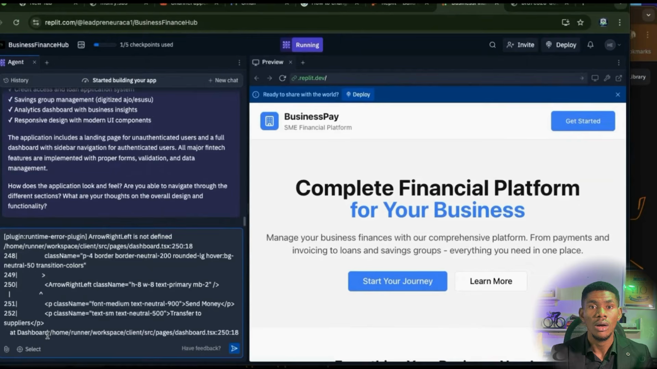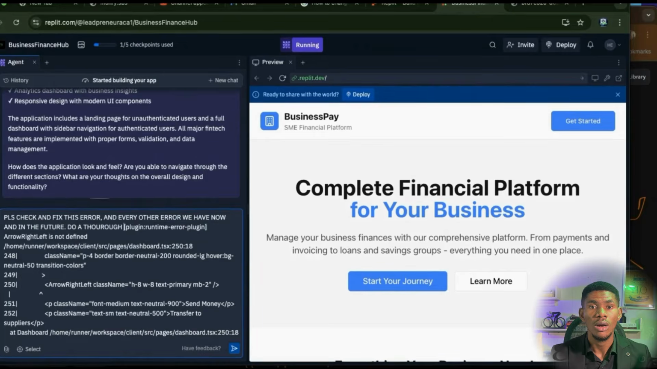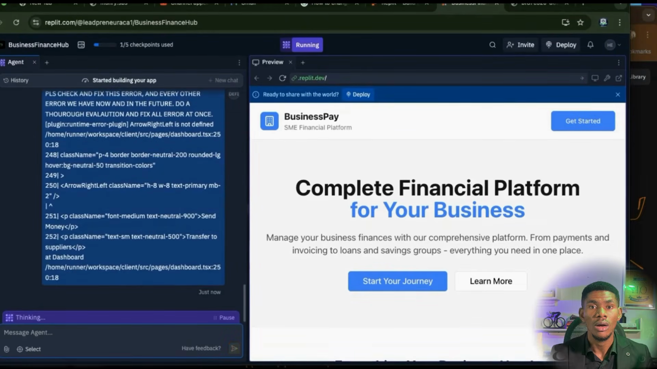So put here, we say, please fix this error. Please check and fix this error, and every other error we have now and in the future, or potential errors. Do a thorough evaluation and fix all errors at once. Boom. So we are still on it, guys.